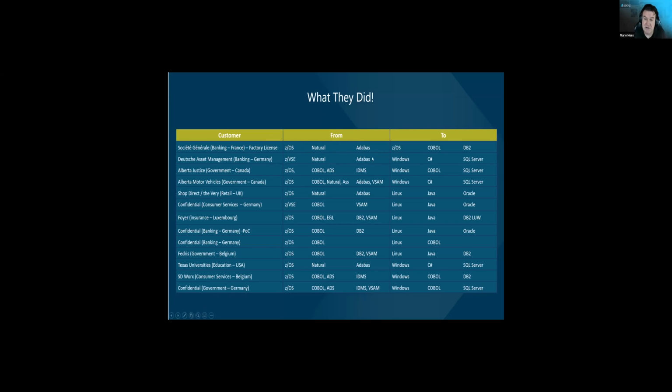But as you see here also, most of the customers that we've worked with lately have gone to an x86 platform that was either Windows-based or Linux-based. And you might notice also that many of those took the opportunity to move out of their legacy language, which is sometimes, of course, Natural or ADS, or in the case of IDMS, but also COBOL. So some people decide to stick to COBOL, and some people decide to move out of COBOL to an object-oriented language, such as Java or C#.